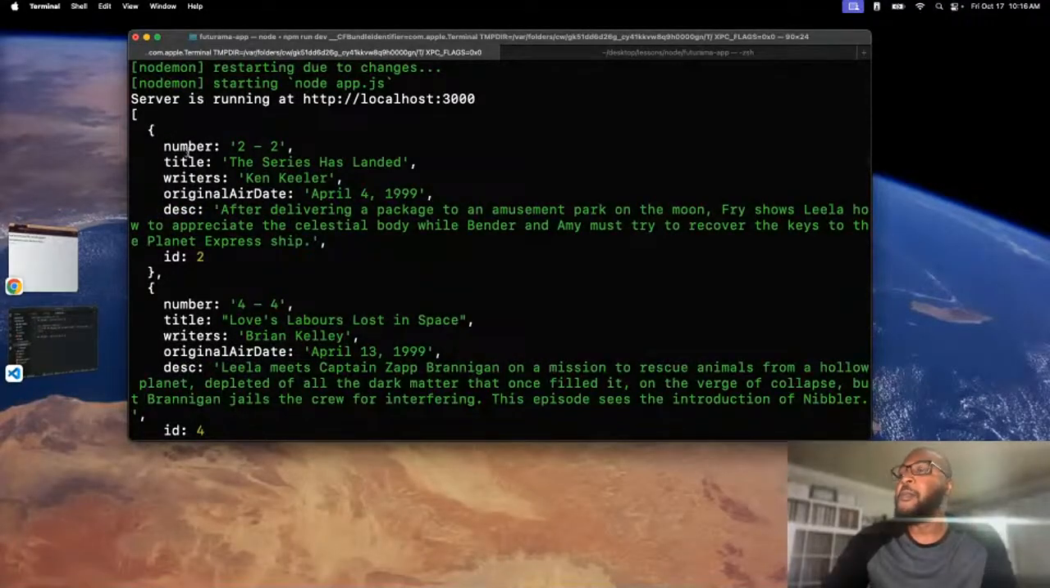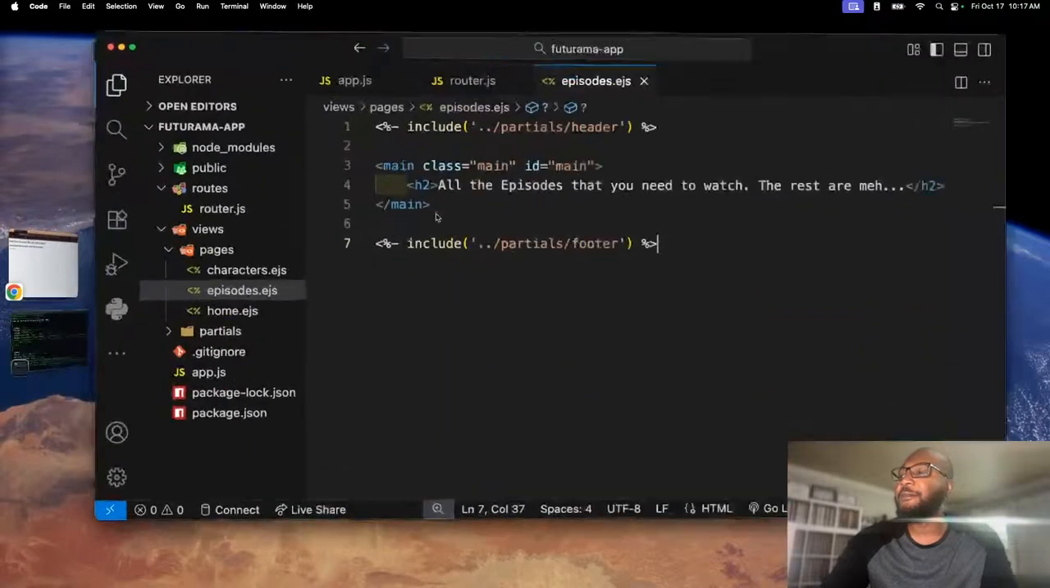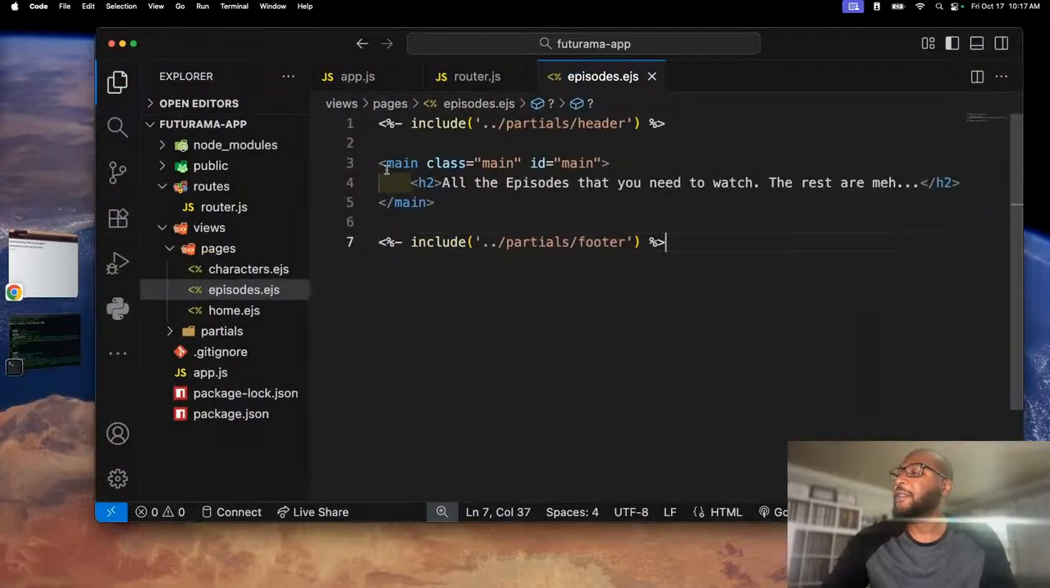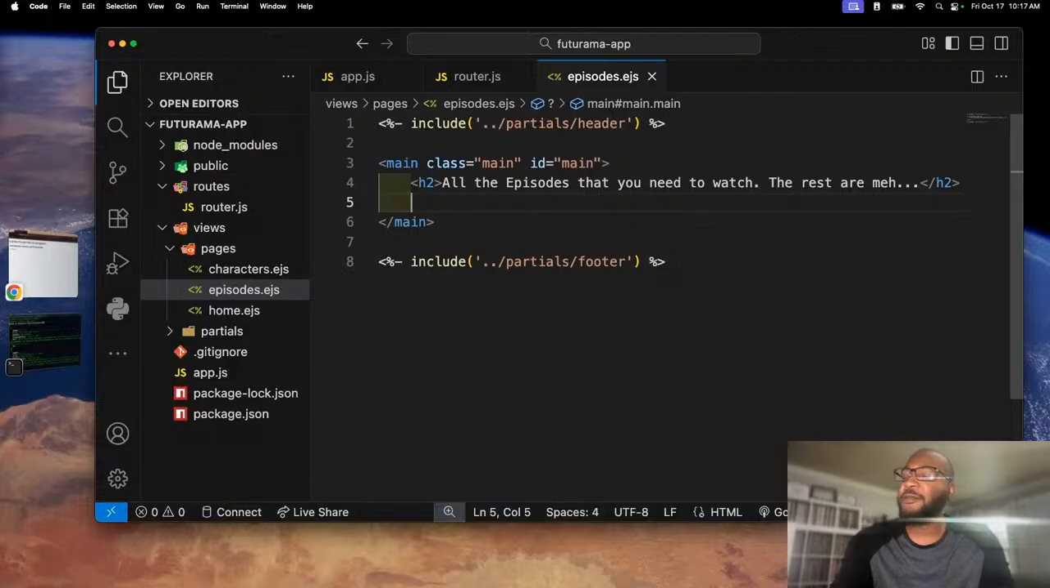Cool. So I think I'll do the number, the title, the writers, and I can do all this stuff. Okay, so here we go. Let's do that. Underneath our H2 right here, I'm going to make a section element. So I'm going to say section.section#section.